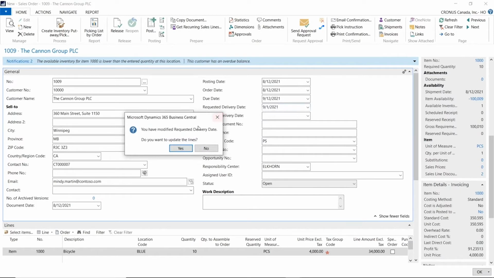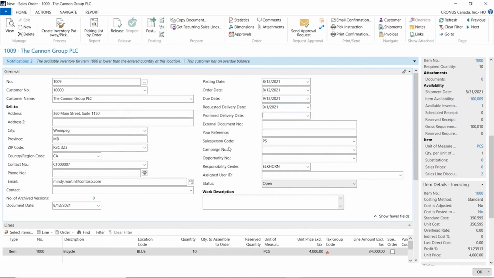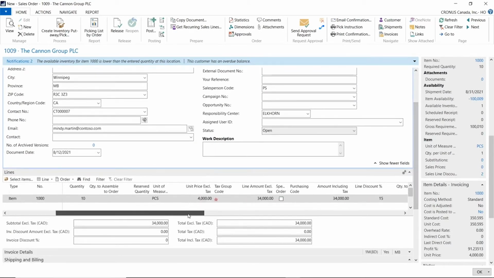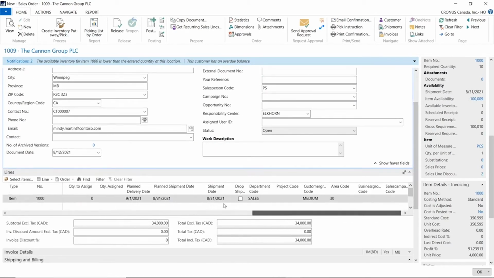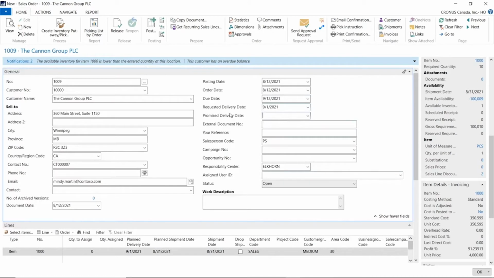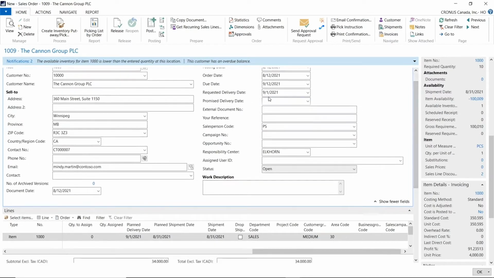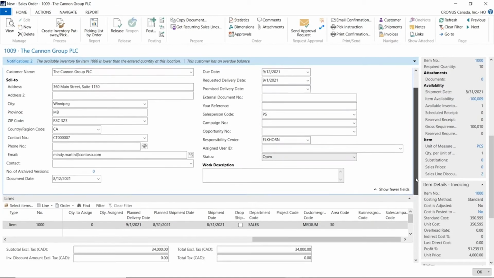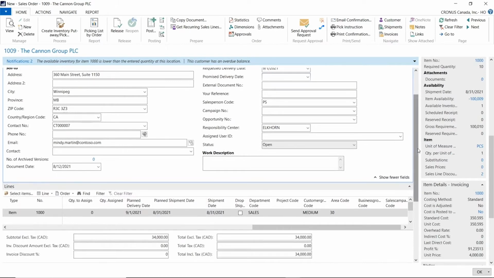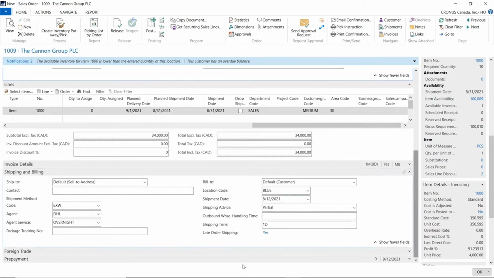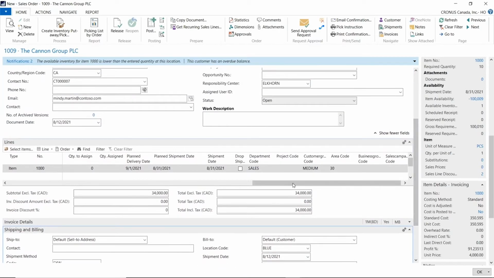After you enter that requested delivery date, it asks you to update the lines. You can click yes. Then on the line, you will see the planned delivery date and planned shipment date, all calculated backward from this requested delivery date. The requested delivery date minus the shipping time will be the planned shipment date, which is when you have to have the products available on the dock to ship. You see the shipping time is 1 day for this customer. That's why it calculated a planned delivery date of September 1st.